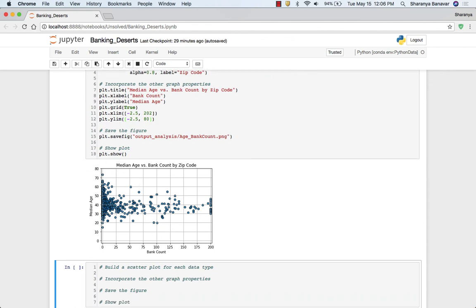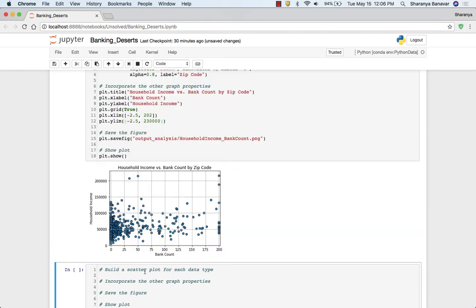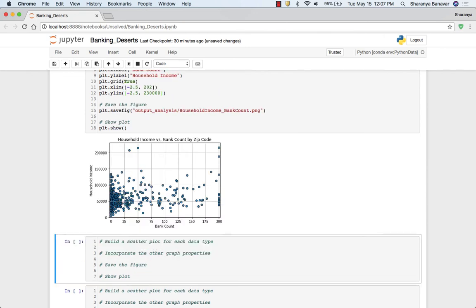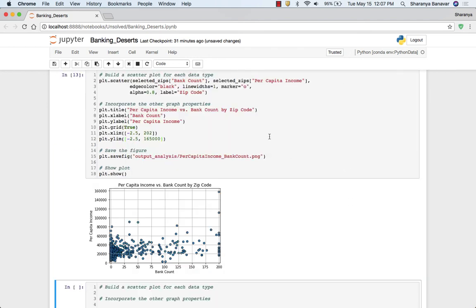Next up is household income versus bank count. Okay, so here we have our household income versus our bank count, and I picked 230,000 as the y limit, since our max is right about here, and this jumps up by 50,000 each time, so this is about 225,000. Next up, we have per capita income versus bank count. Here we go, same parameters, except that we now have 165,000 as our maximum y value, because you can see that one right there, 160,000.